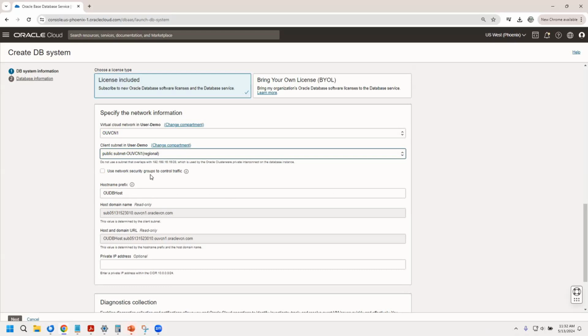I may ask for a security group to control my network traffic. And that's exactly what it is. A security group controls the traffic that allows others to reach your database system and be able to communicate to the database system from the database system. For the purpose of this demo, I will leave it unchecked.